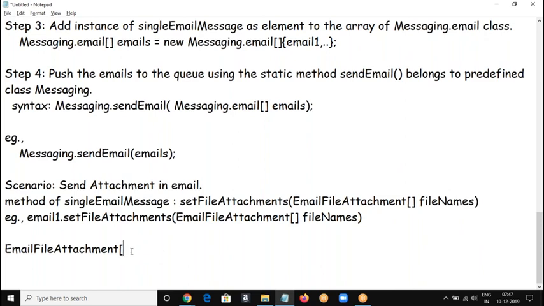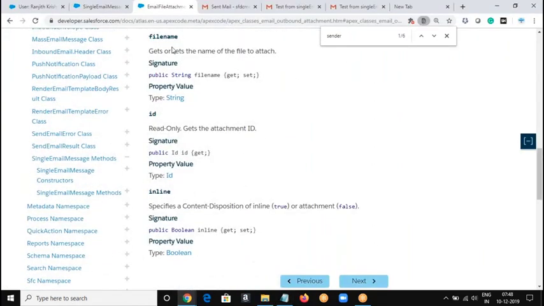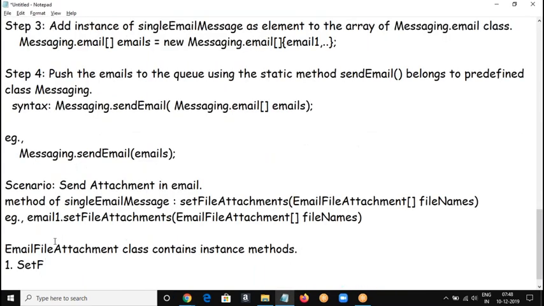So you are going to set those things using the methods that belong to email file attachment. This is a class that contains instance methods. Using these methods, we are going to build the attachments. We are going to set the parameters of the attachment. Some of the methods: set file name. It's a getter setter method.